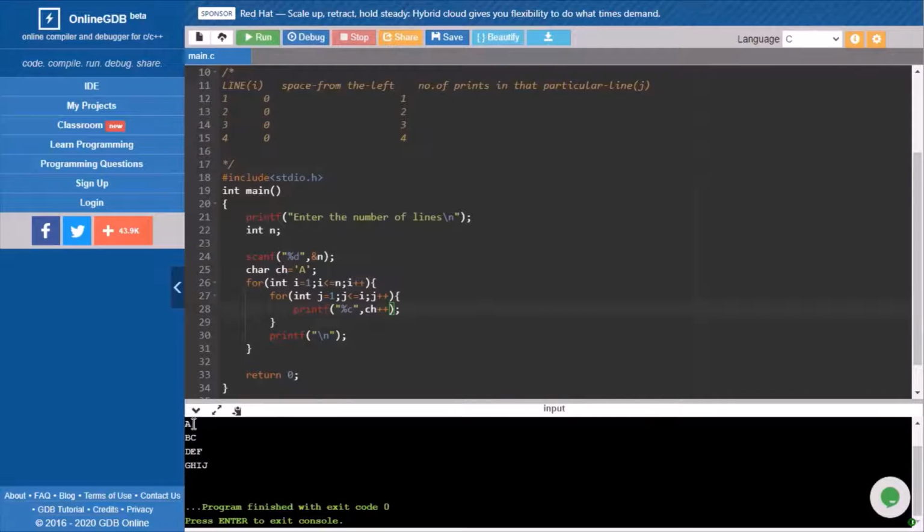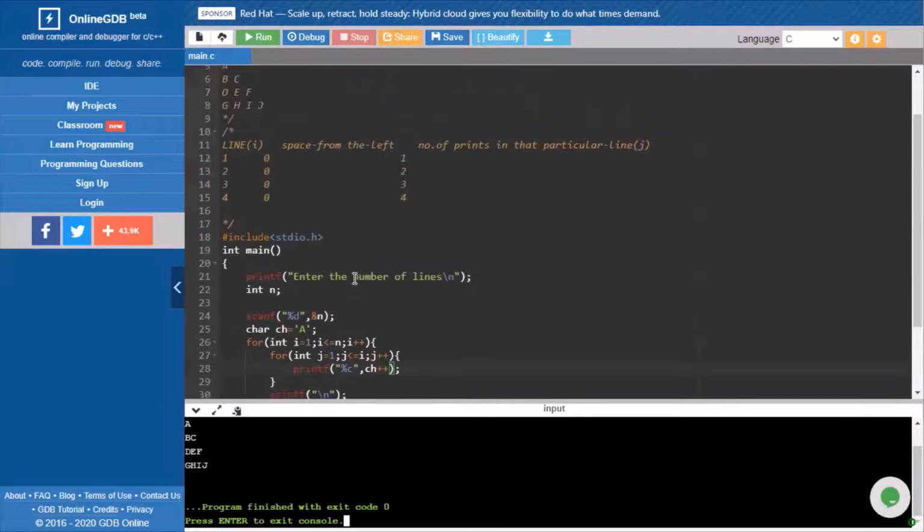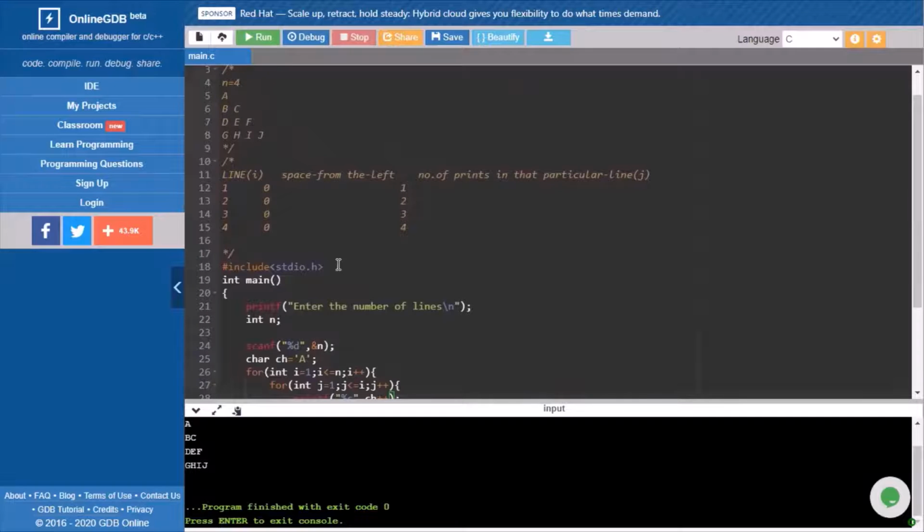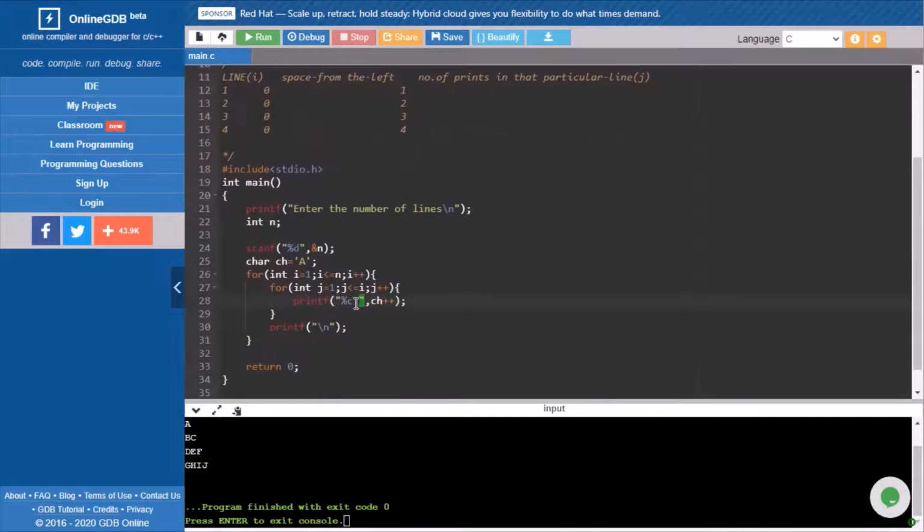Okay, for 4. Now you can see it is printing absolutely fine: A, B, C, D, E, F, G, H, I, J. One thing you might ask is about the spaces in between. That is not an issue; you can simply provide a space and then run it again. Now let's say 5. It is working absolutely fine: A, B, C, D, E, F, G, H, I, J, K, L, M, N, O. So like this, as many characters and as many lines as you want, you can print in this kind of question.